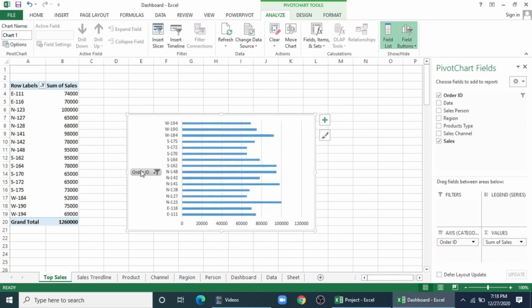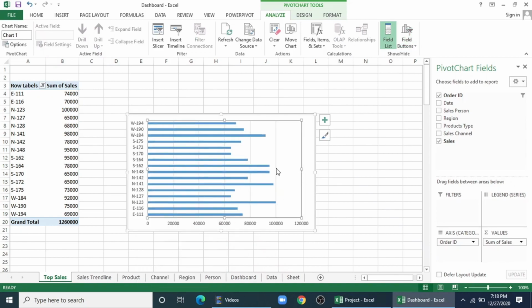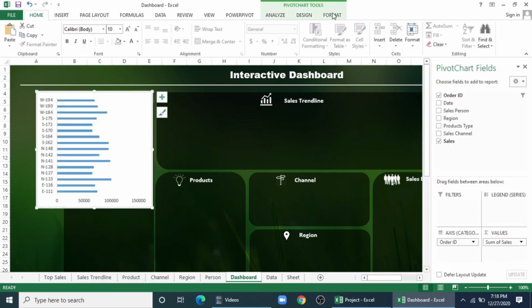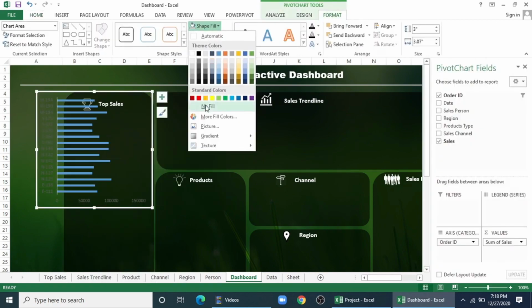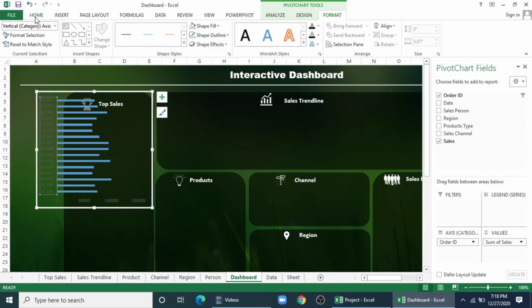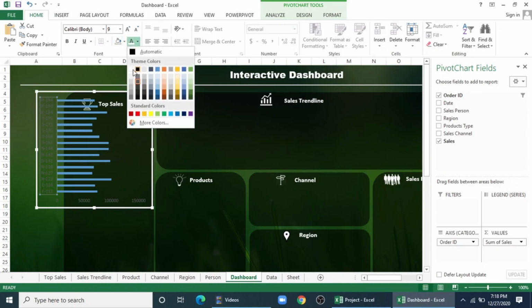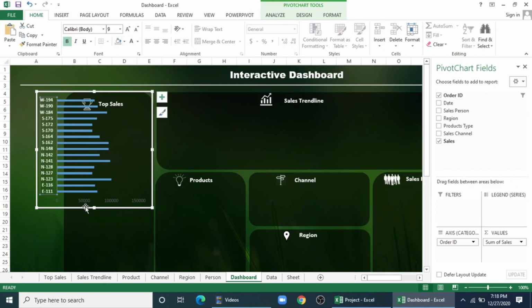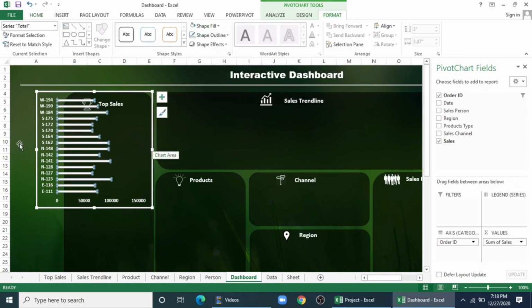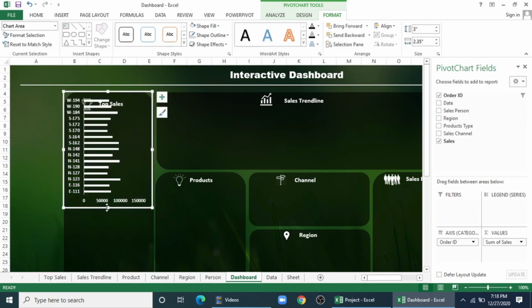Here I will remove all the field buttons, grid lines, chart name, and axis name from the chart. I will format it: fill with no fill, no outline. I will change the font color to white and bold, as well as this, and I will shape the inner color with white color. So my chart is done.